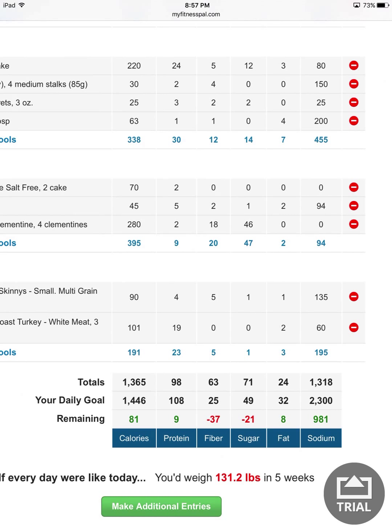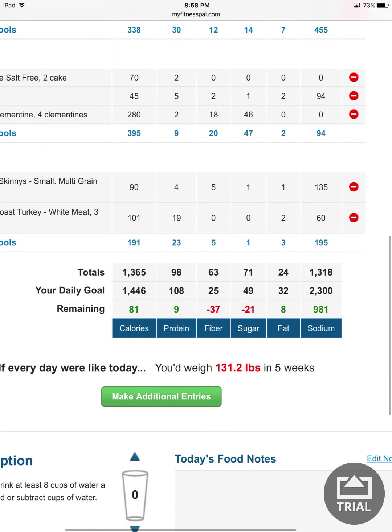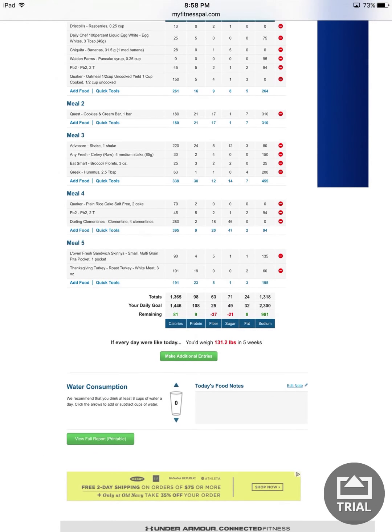Okay, so you're going to copy that chart. For calories, it told me my total was 1,365. My goal was 1,446, so I have 81 calories remaining at the end of the day. You're going to continue filling that in for your protein, your fiber, your sugar, your fat, and your sodium. If you set your settings correctly, you should see those all at the bottom right here. You're going to do that for all 3 days for chart 1.